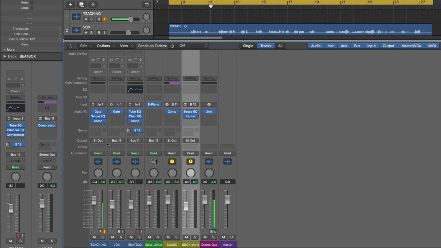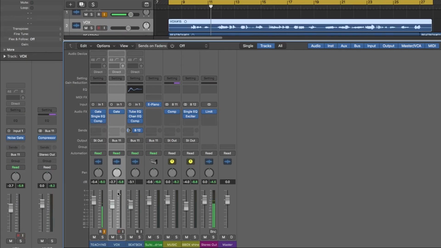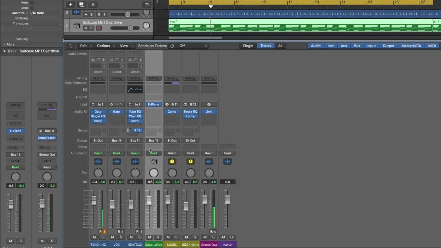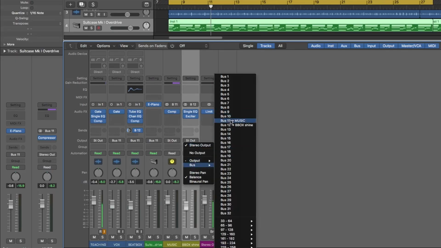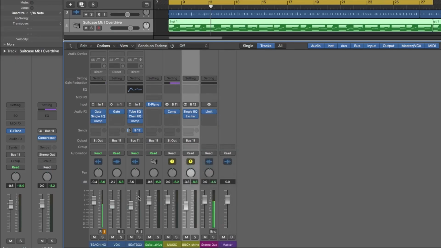But all the other music, never mind the voice at the beginning, the teaching voice, but the voice in the music, the beatbox and the EP are going to bass 11, which is the music. So these two should go to bass 11. I'm going to go in there, and instead of stereo output, I'll put it to go to bass 11, so that now everything is going in the same place.